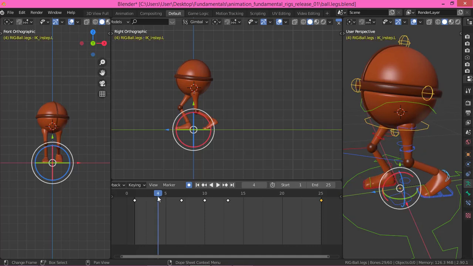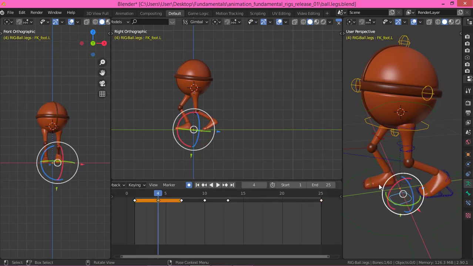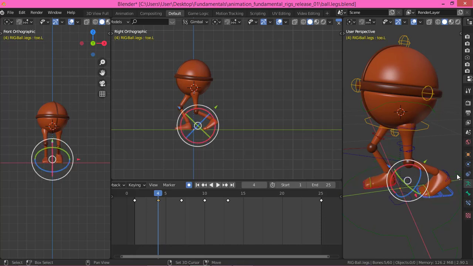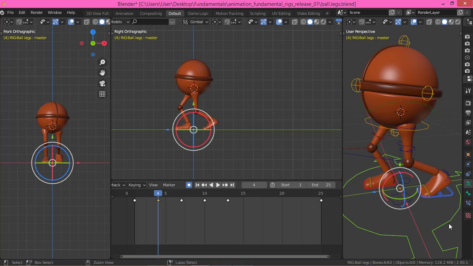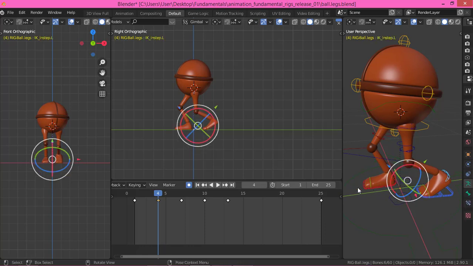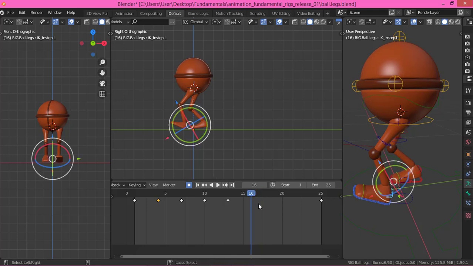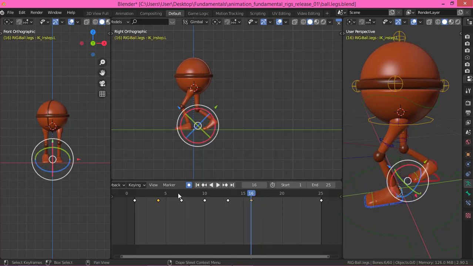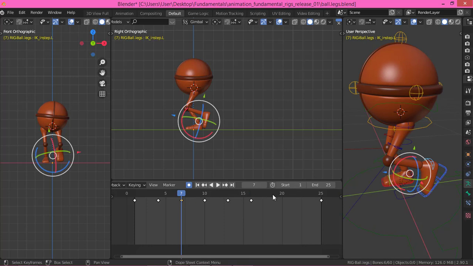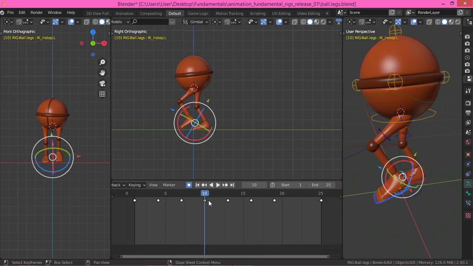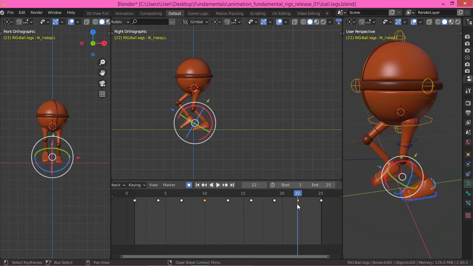Then on frame 4, check my tutorials on selection sets. You just put all these controls in the selection, so you don't need to select them every time you need them. So that's Control C, and on 16, that's Control Shift V. On 7, Control C, and on 19, Control Shift V. Then on frame 10, Control C, then on frame 22, Control Shift V.